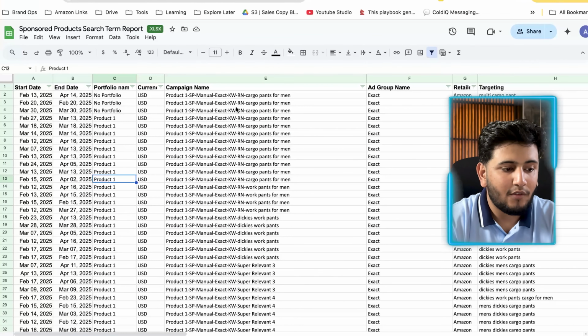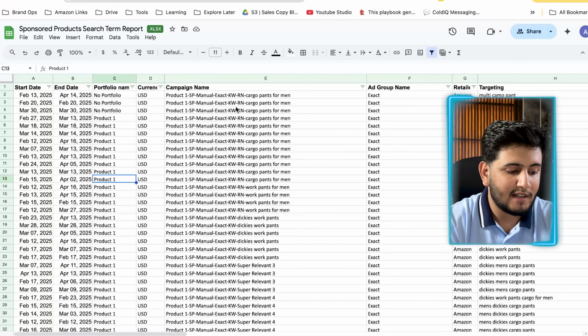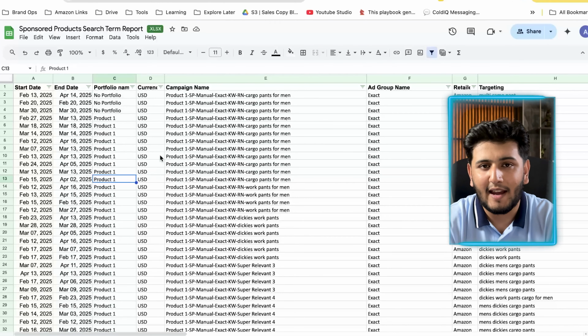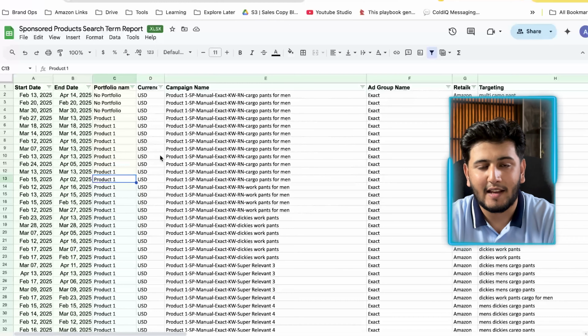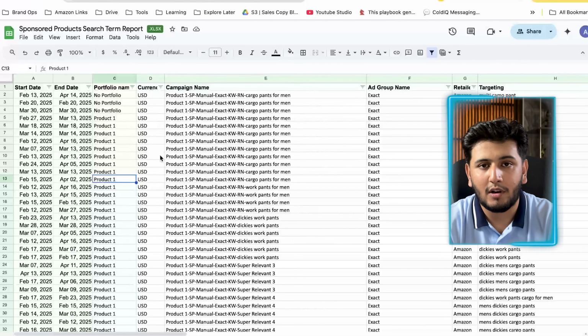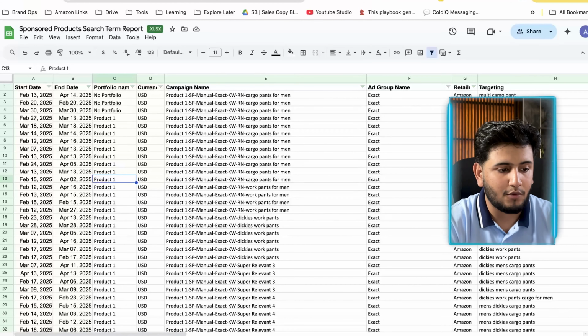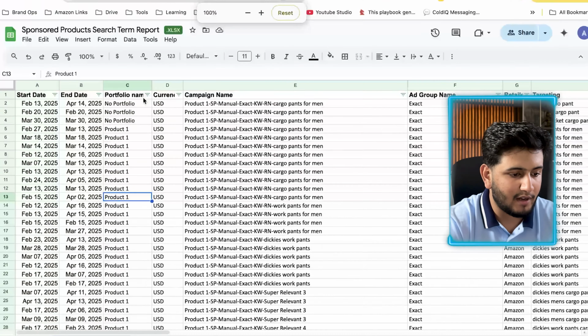Okay, so I have already downloaded the sponsored product search term report and sponsored product placement reports. I will be telling you a framework to work around in Excel or Google Sheets so you can analyze any data and make meaningful decisions. For example, we will start with the Amazon search term report and then we will come to placement reports. So let me zoom in a bit.